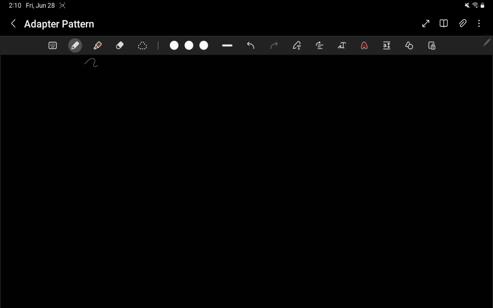So we have a CSV reader class. It has a function called read, and what it does is it takes a file name to read it. And there is some logic here.